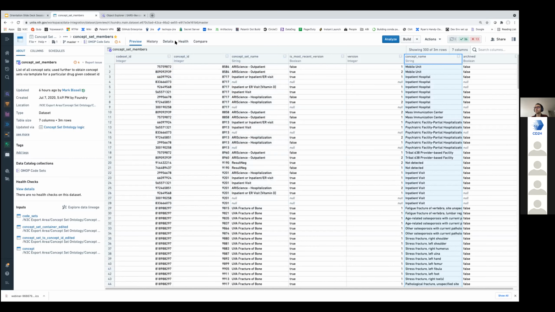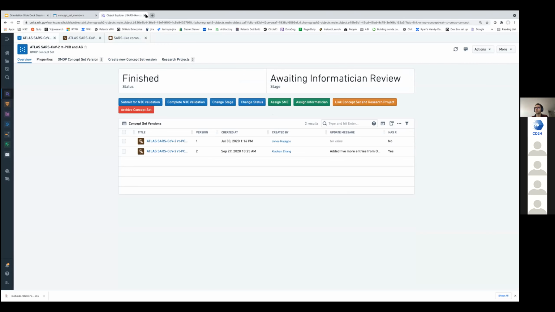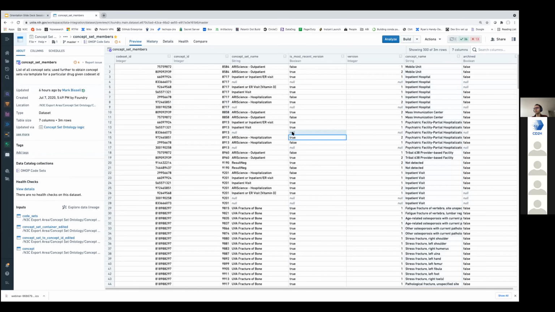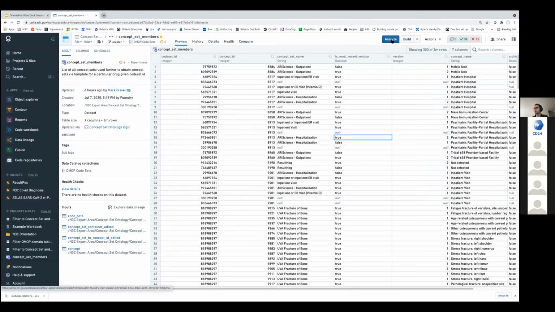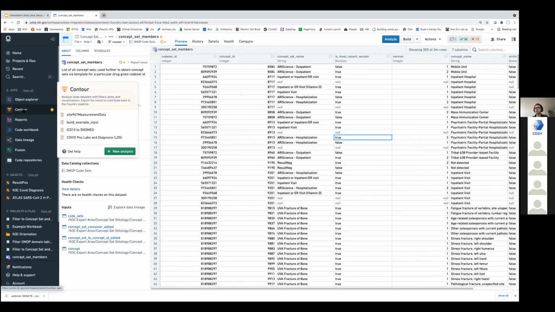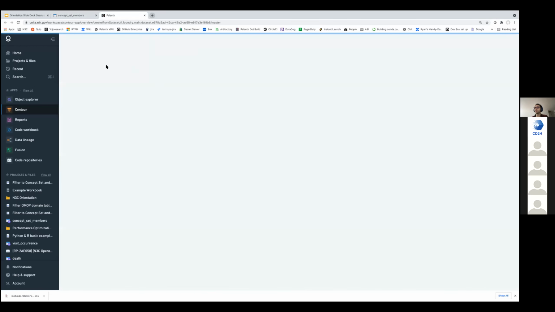So this is the table that is behind all these views that I've been showing you here in the concept set browser. But in order to use this in an analysis and use it in conjunction with other domain tables, we can use one tool called Contour for data analysis. One way to access it is to click on this blue button, Analyze, but you can also access it from here. So if I click on Analyze, I'm basically asking to analyze this concept set members table in the tool called Contour.